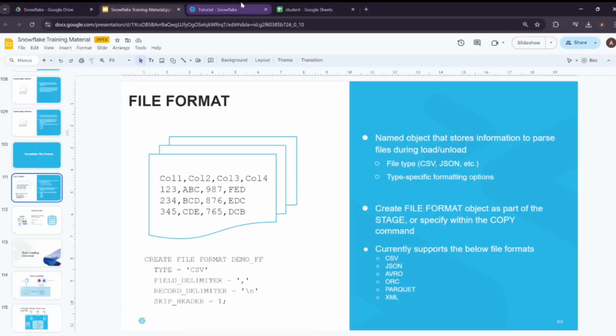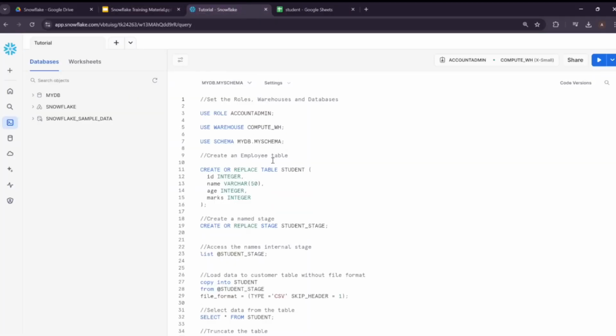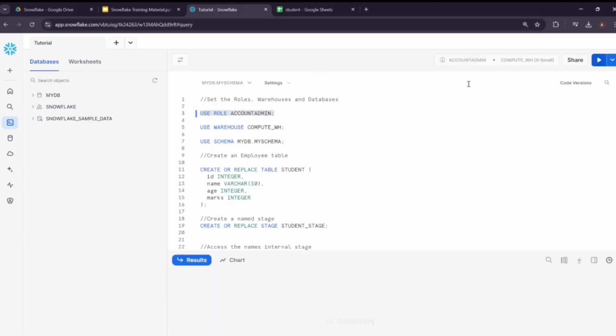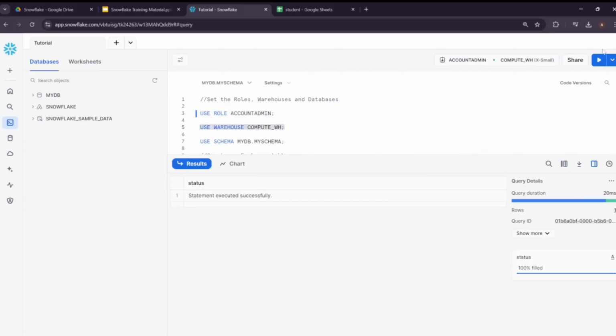For that, let's log into our Snowflake account and open a new SQL worksheet. In that, first we are going to set up the context for the role, warehouse, and the schema under which we are going to create this file format. My role is going to be account admin, so I'll execute that. My warehouse is going to be the compute warehouse, and the schema where I'm going to create this file format is going to be MyDB My Schema, because this file format is also a database object which needs to be created inside a schema. So let's set up our schema also.